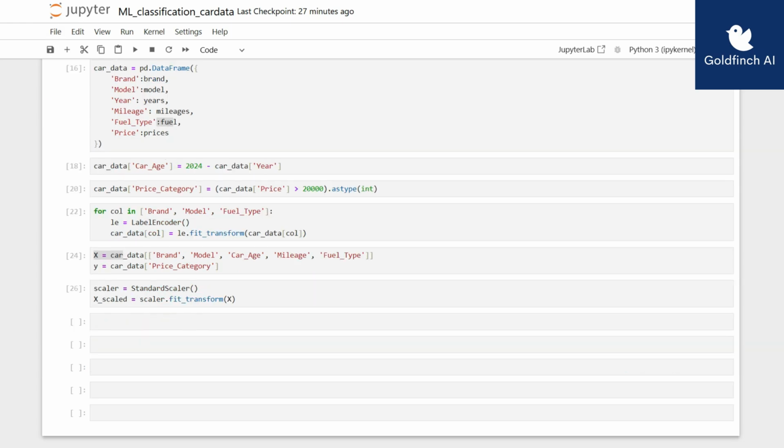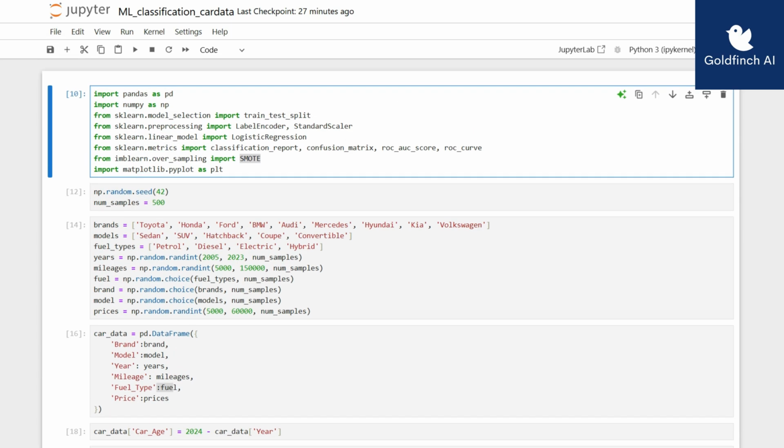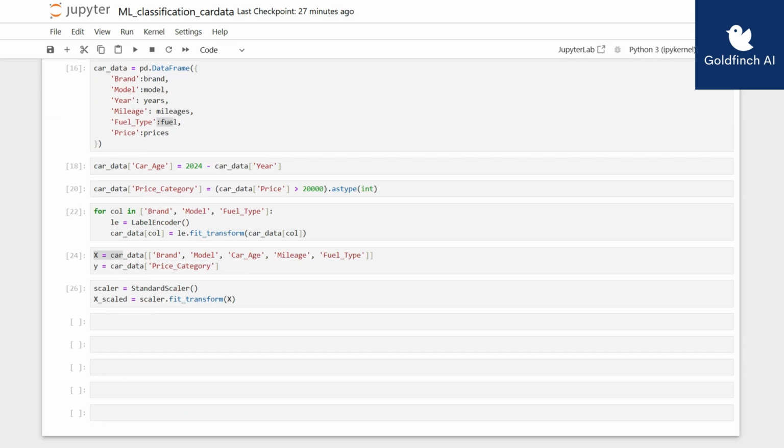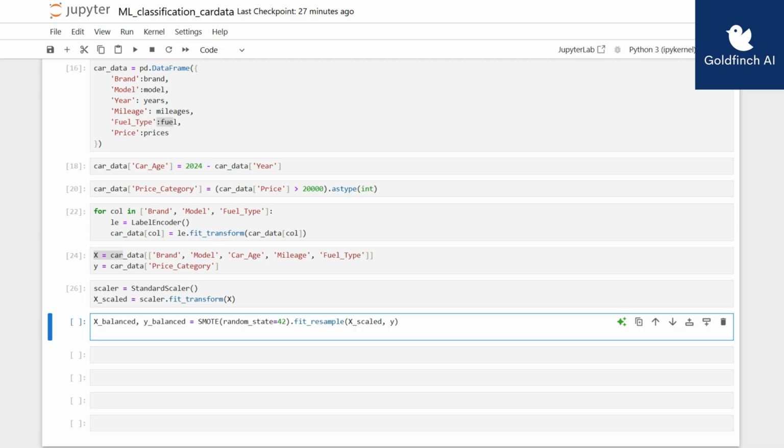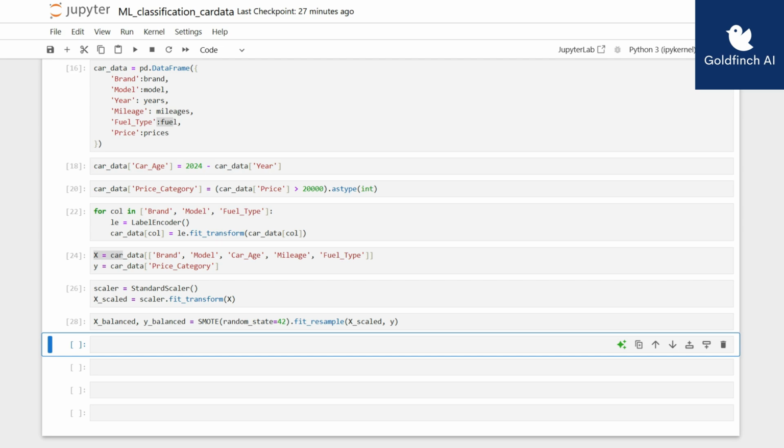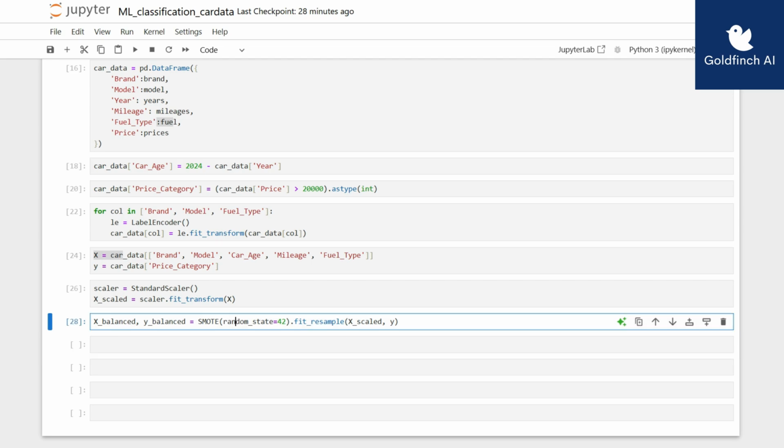Perfect. I know at the start of our programming time, I told you guys we will be implementing SMOTE, but we don't need to go into much detail. For assignment purposes, I will just go ahead and implement SMOTE. What this is basically going to do is balance our data set. SMOTE generates synthetic samples of the minority class, which is the underrepresented price category in this case, to balance our data set.